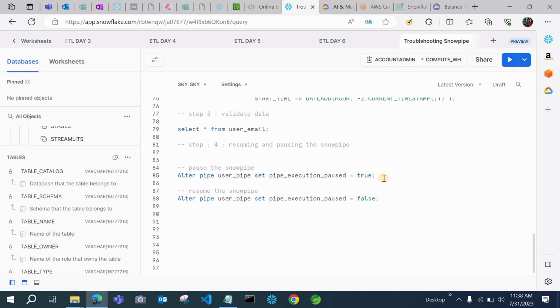It is like how you resume the task and suspend the task so that it will not consume the resources. In a similar way, Snowpipe will also consume resources because it is running. Suppose something is running continuously, it will obviously consume resources, and it may sometimes show you errors as well, right? So that's why we pause and resume the Snowpipe.